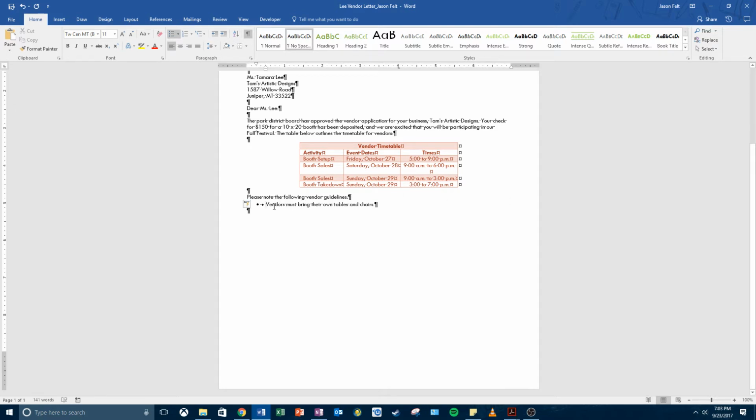Oh, I'm sorry. So what we did when you did the asterisk is make sure after the asterisk you press tab and it will change it to a bullet point automatically. The alternative is, just like in module 1, you could press the bullets and just do that. There is no difference. You can do either. So I'm going to type that in again. Vendors must bring their own tables and chairs.